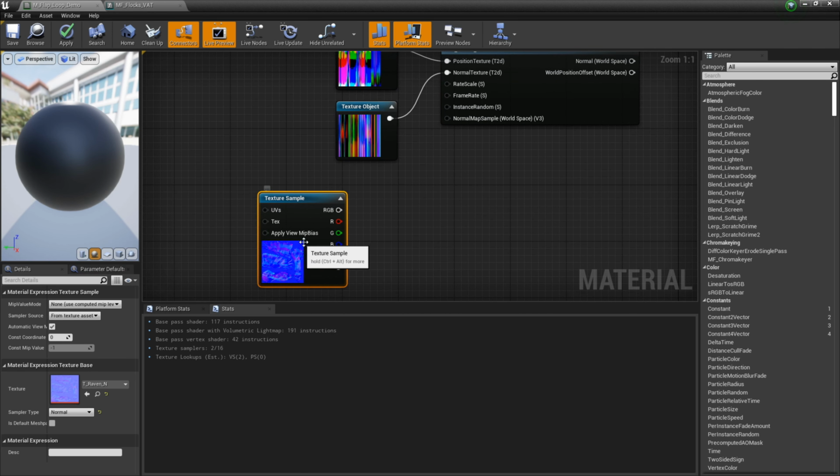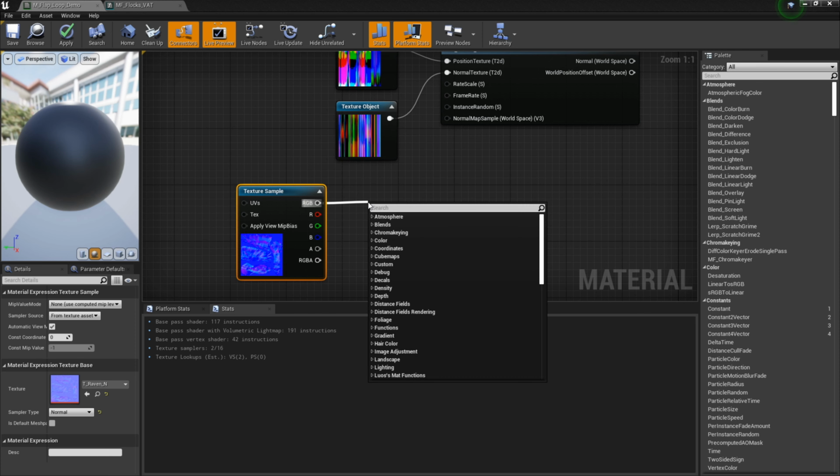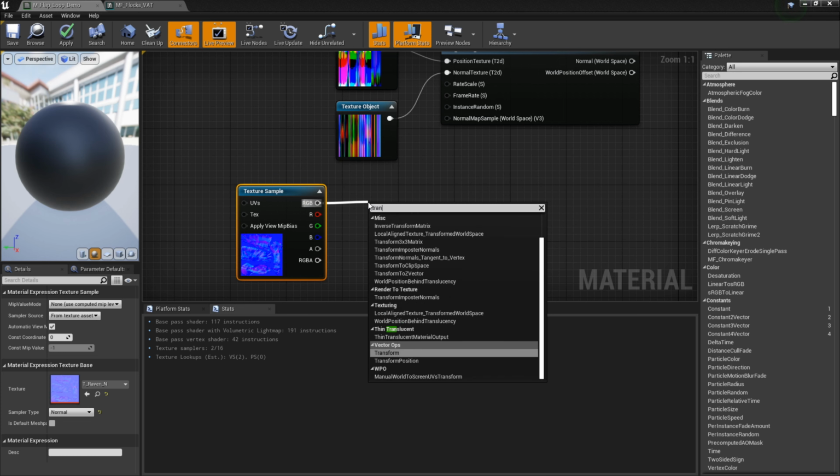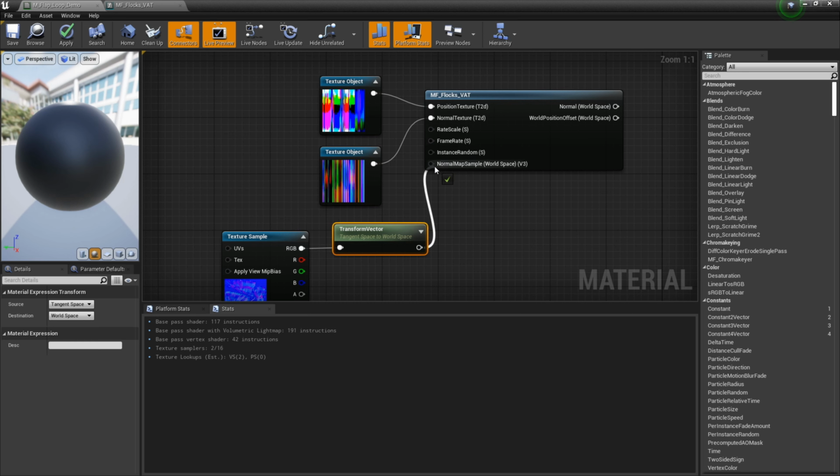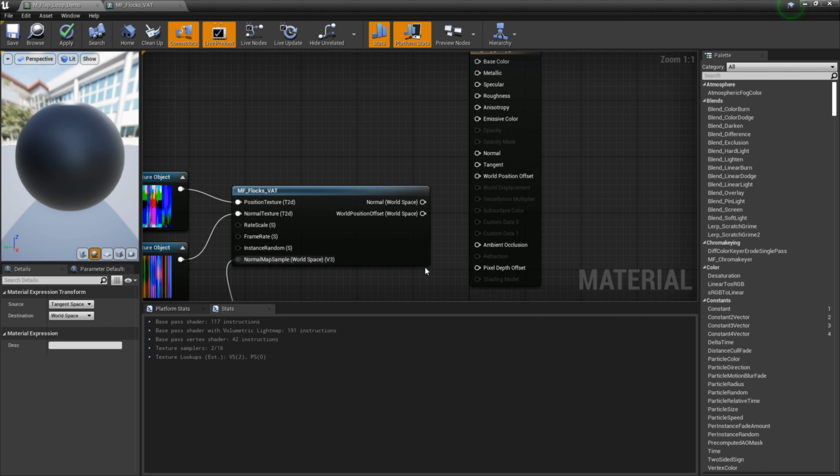Now you'll see that this actually takes a world space normal map, whereas most normal maps in existence are in tangent space. So most of the time, unless you know that your normal map is in world space, you'll need to run through a transform. And you'll need to transform it from tangent space into world space before putting it in. And that's that. That's all you need to do.